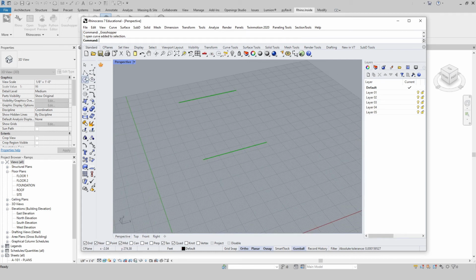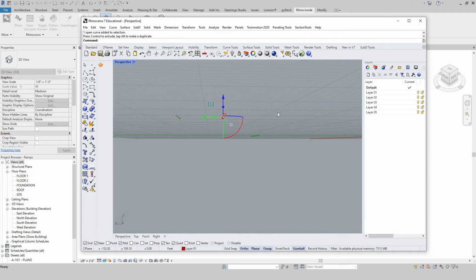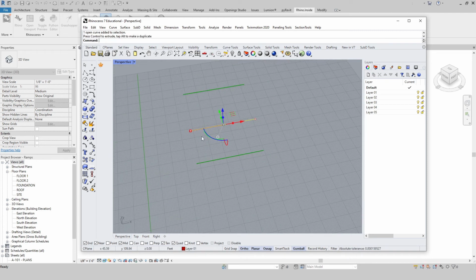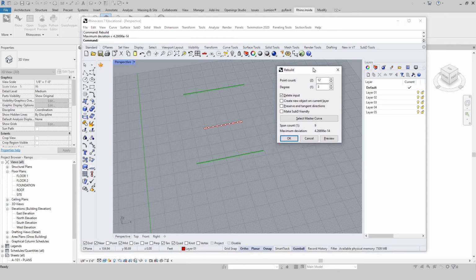And then what I think would be easiest is if we just take one, hold down Alt and copy it over. And we just kind of move it down. And then let's play around with this thing a little bit. So we can scale it like this. And then let's rebuild. And when we rebuild it, Rhino has different geometries.